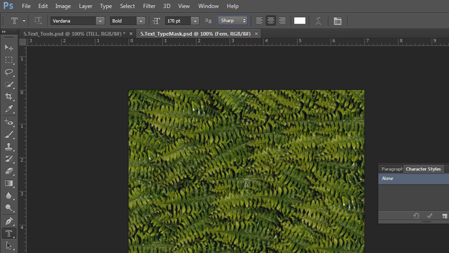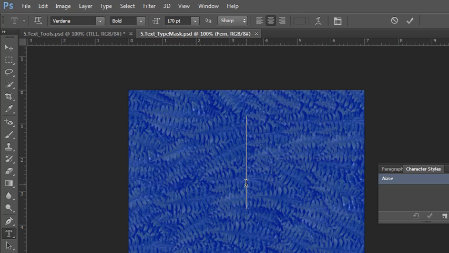So now if I click and I start to type, my type will be center aligned in the middle of the page. So I'm going to type in all caps the word fern. And you can see that I can see through the letter shape to the background. The background is masked in that blue color that we used from a previous lesson.